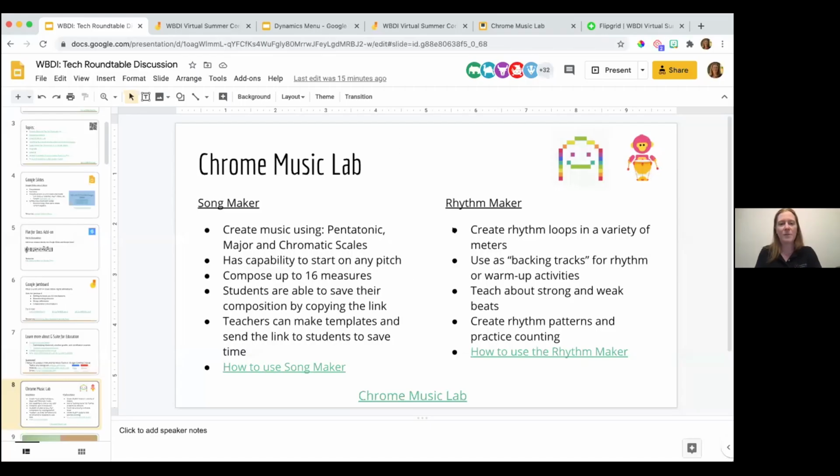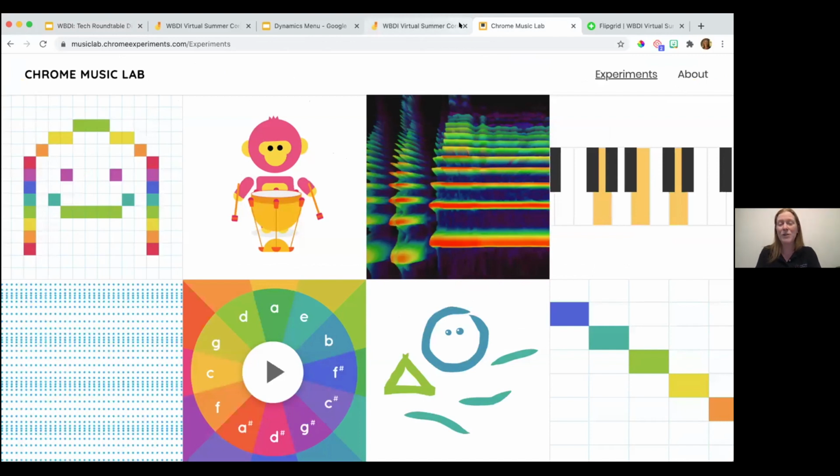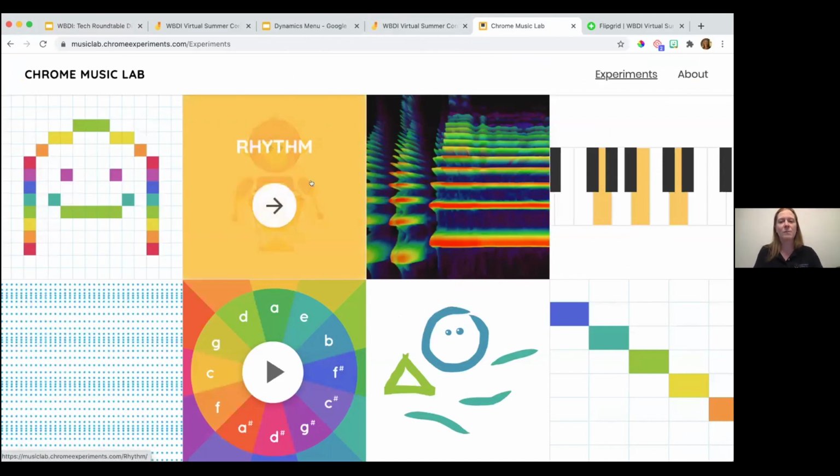I'm going to share my screen one more time and just show you one other thing that's within that Chrome Music Lab. So the Chrome Music Lab is a whole series of experiments, and the one that Shamika just shared is easily the most robust, because you have so many options, and you can also save, which none of the other ones you can. So that's why that's really the best one.